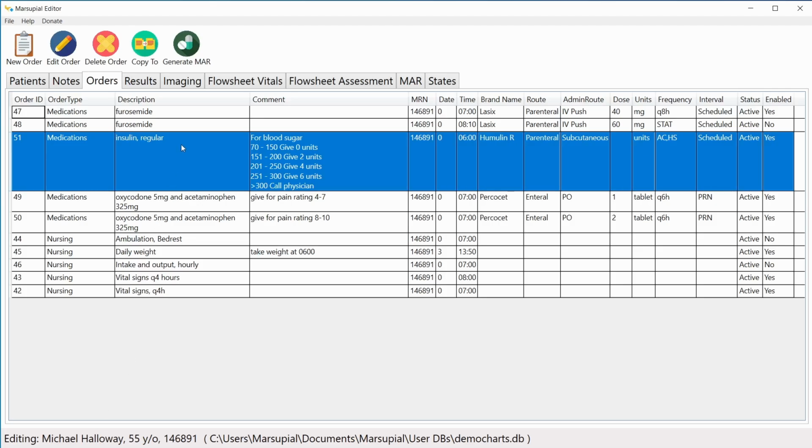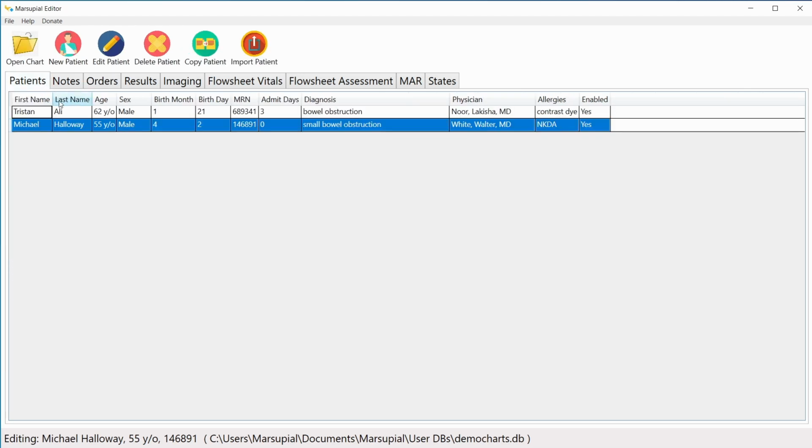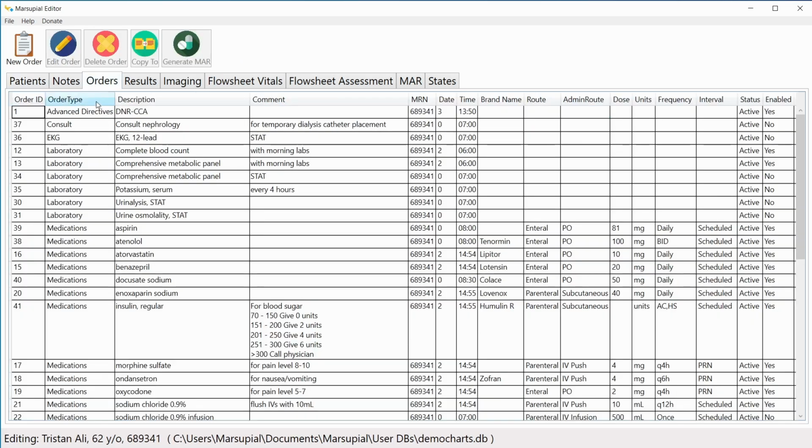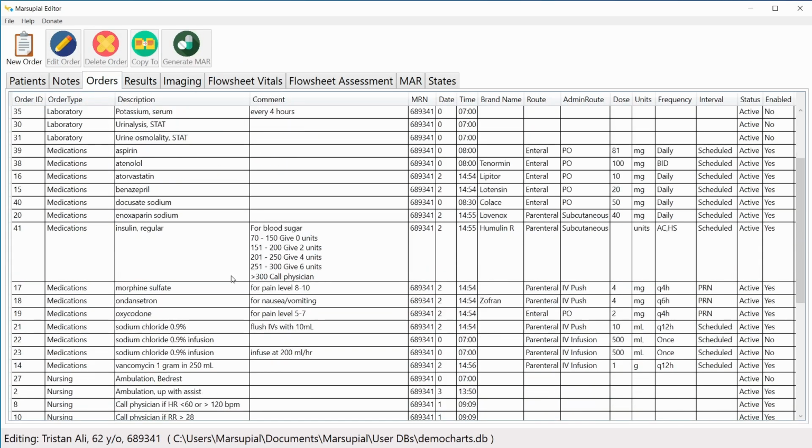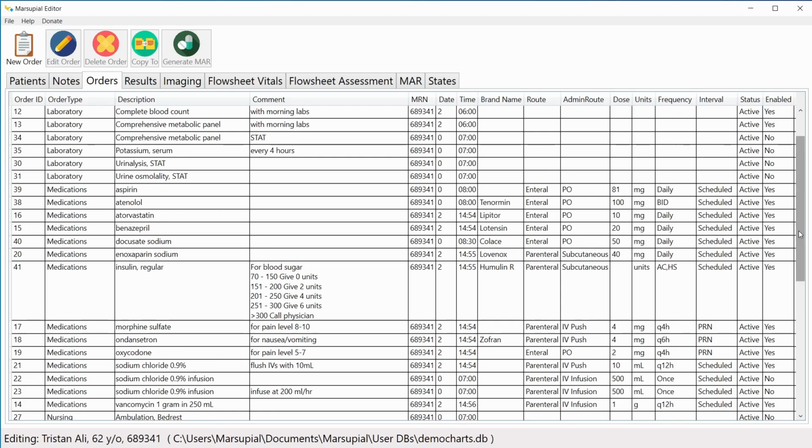All right, let's talk about one other medication order. It's going to be continuous meds. So this would be like a continuous IV infusion. It's a little different in how we set up the order. So let's look at Tristan Ali again and see if they have one already. So this is a good example here. We've got a couple of good examples.